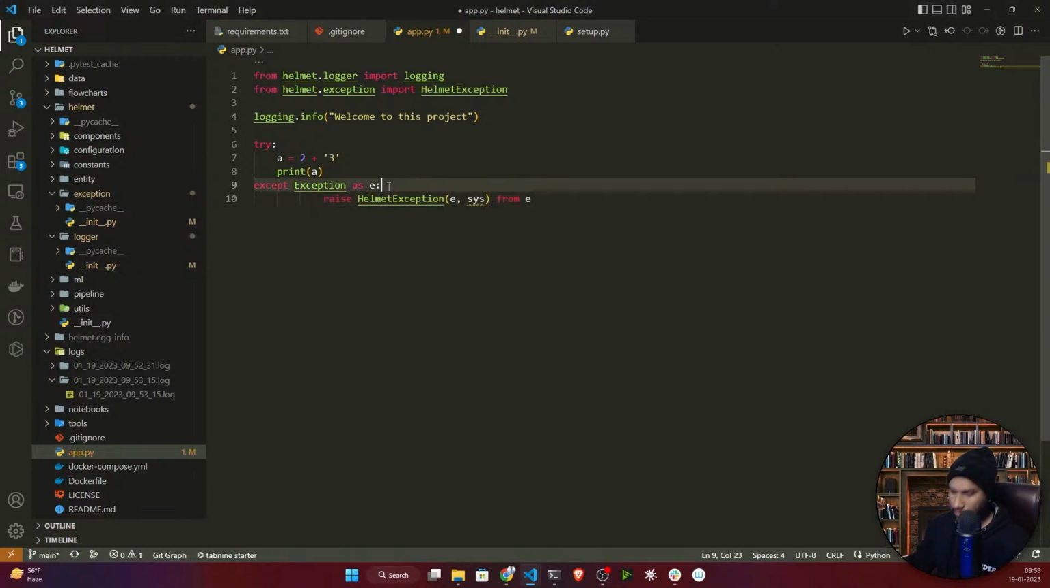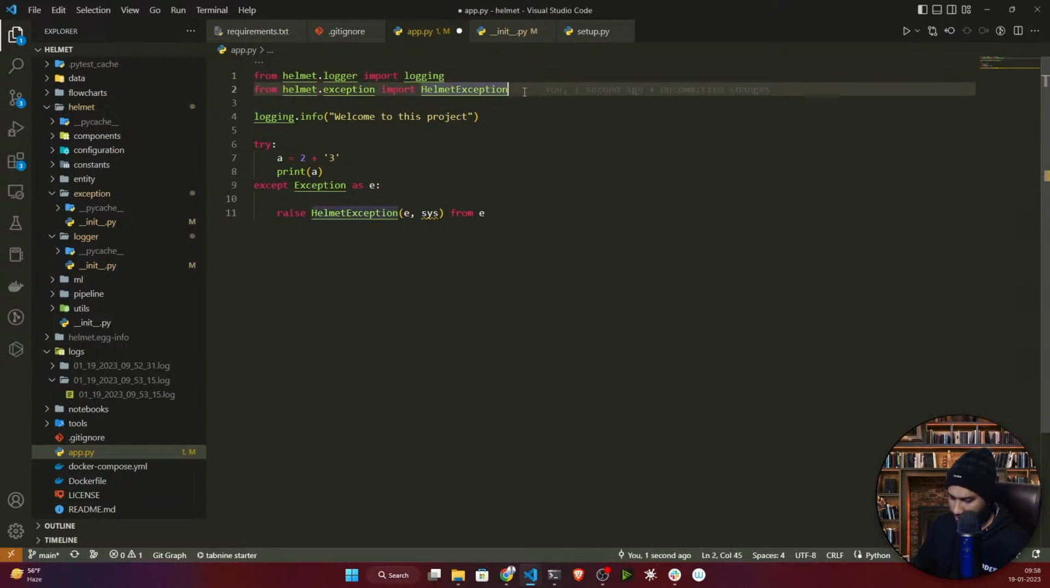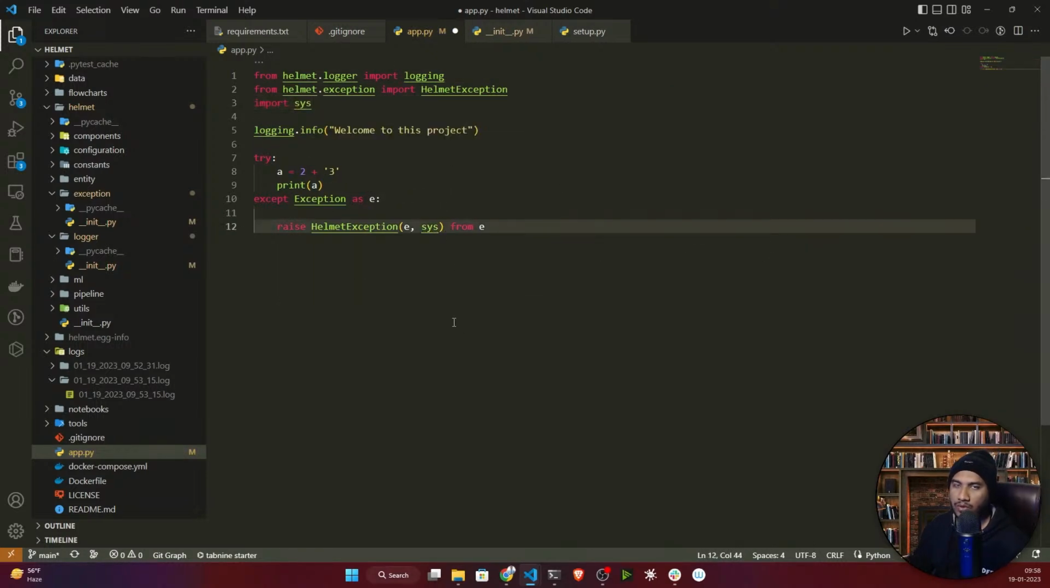Okay, this is the exception block. Let's give this indentation correctly. I'm calling this class, and this sys I'm importing. So let's import this sys also. Import sys. Sys is a system module, so it will basically help you collect all the error information.